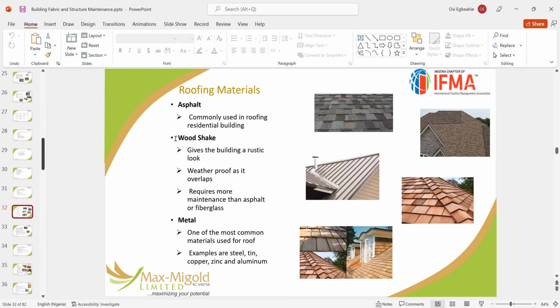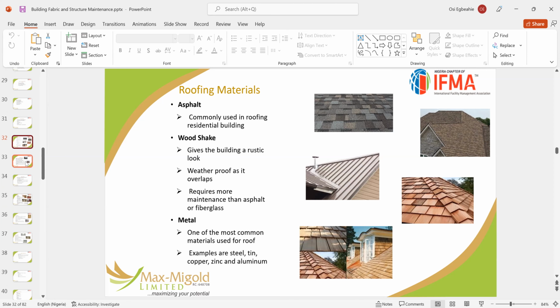Roof material: we have the asphalt roof, commonly used for roofs in residential buildings. You also have the wood shake. These wood shakes are small wood panels that are stacked together, like what you see in one of the pictures here. They have an angle and they are stacked. You also have metal roof, which consists of zinc, aluminium, or iron roof itself.